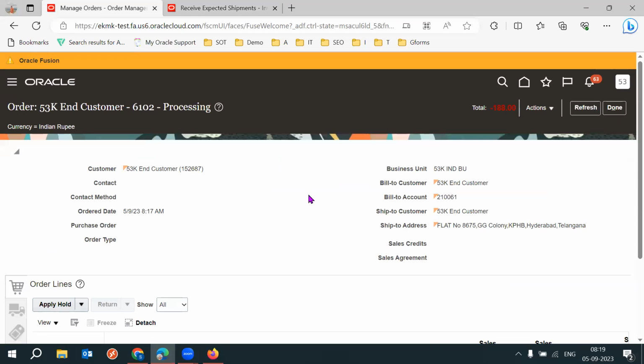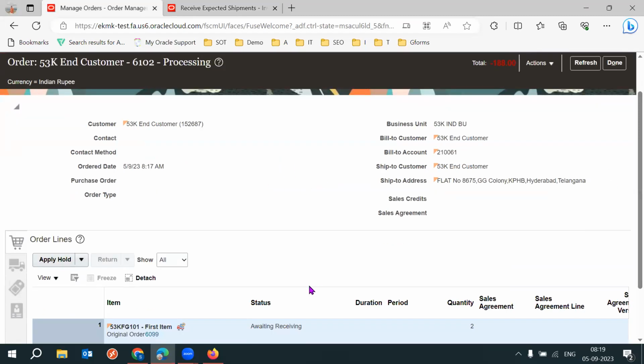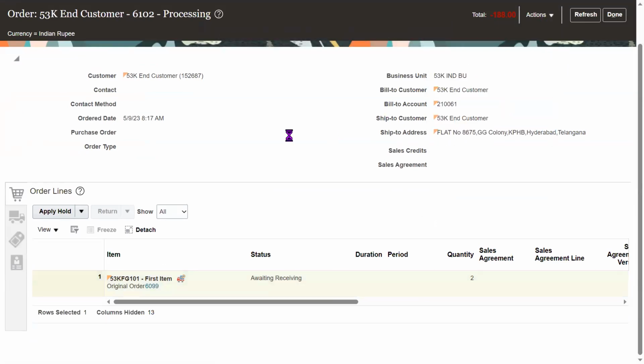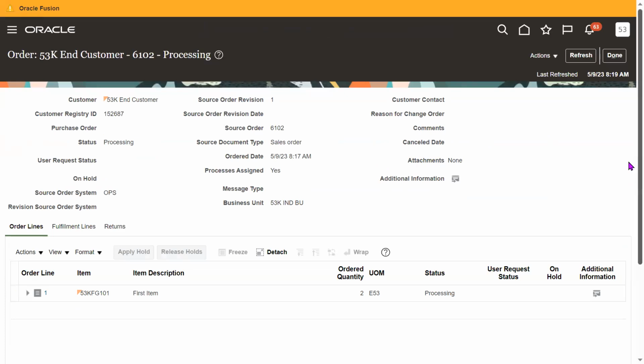And here you have to enter this return order number. What is the current status of this return order? Awaiting receiving. You want to see the orchestration? I'm navigating to fulfillment view.